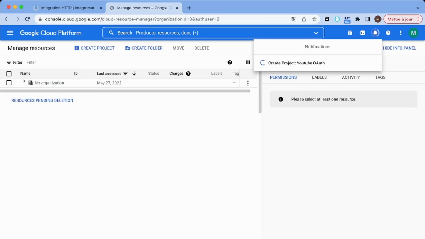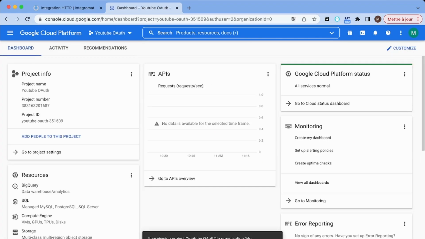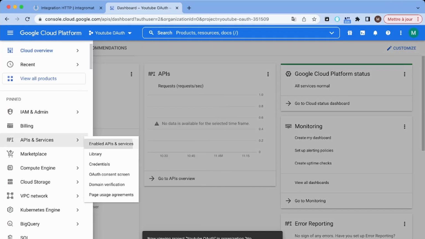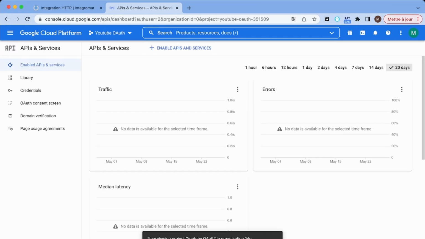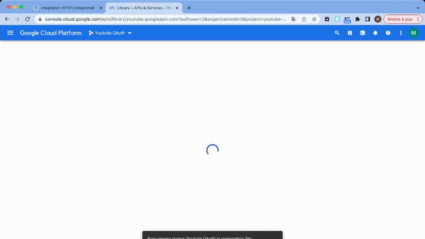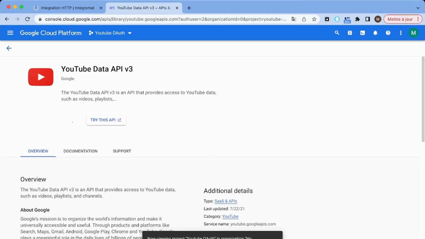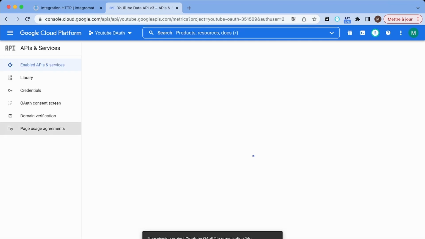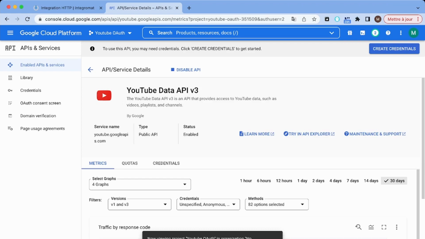Okay, there we go. So now the next step is going to be to enable the YouTube Data API, the one we are going to use to upload the new thumbnail. So let's go ahead and do that. Just have to click on enable, and then we're going to be able to use it. So now, let's create our credentials.